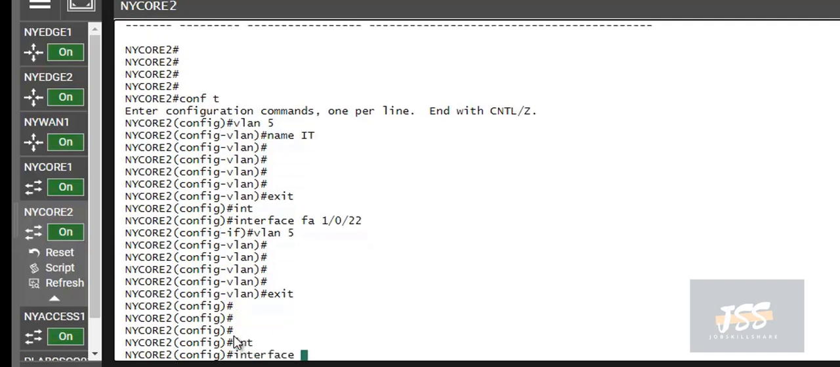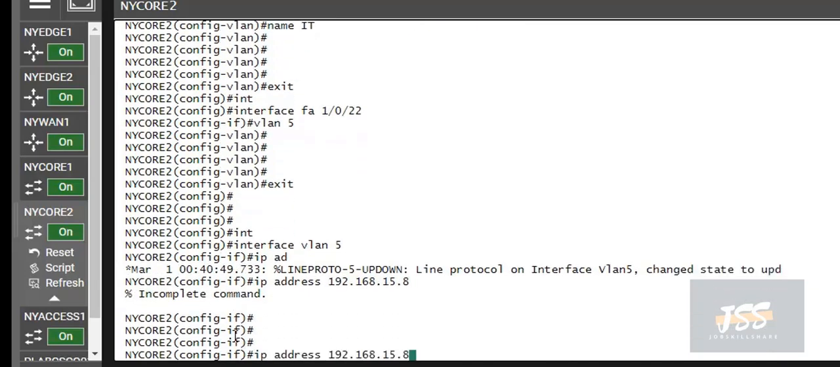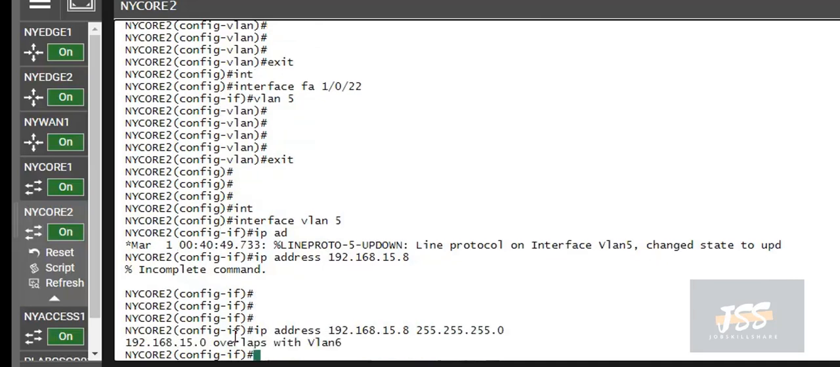Now we can give the IP address to this VLAN that was given before to VLAN 6. The IP address was 192.168.15.8, followed by the subnet mask 255.255.255.0, and you can still see the error over here. It overlaps with the IP address configured on VLAN 6. So we can do that again.